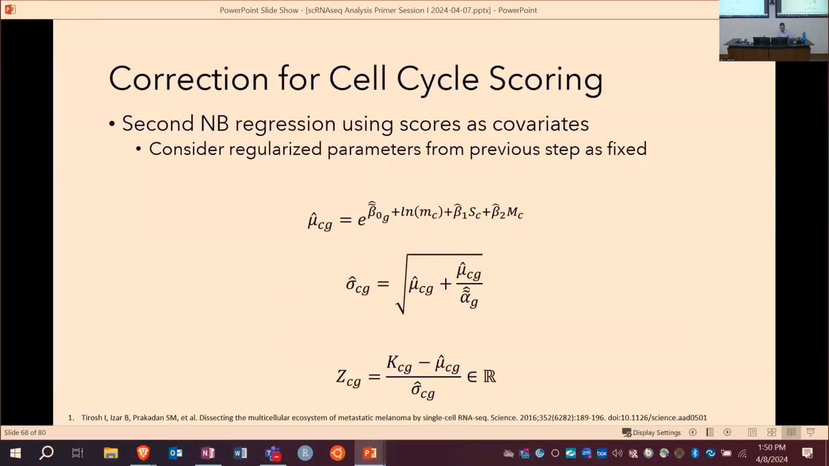Okay, so when we are running SCTransform, a second negative binomial regression is performed using the scores as covariates. You can imagine we had previously already estimated beta hat G, and we had regularized that beta hat G. Then we run a second regression where beta hat G is fixed at the estimate that we found. Again, this log, that should be log 2 of MC, is a fixed parameter. We don't need to estimate that.